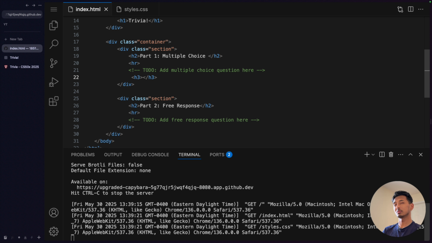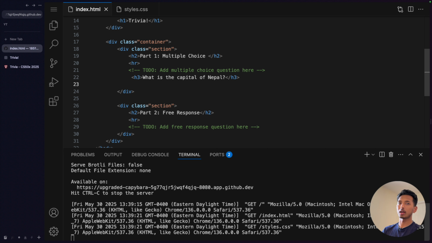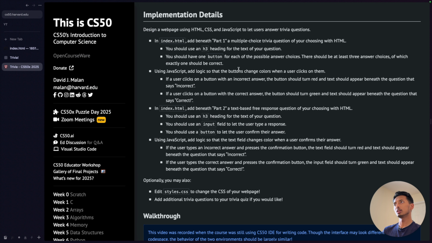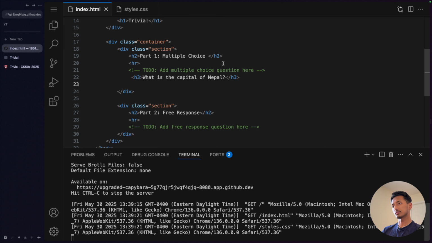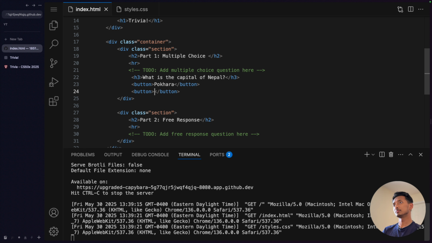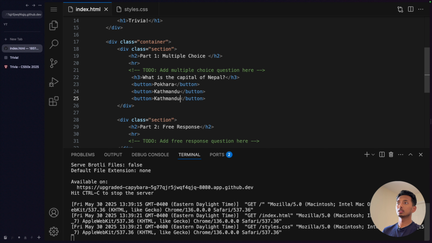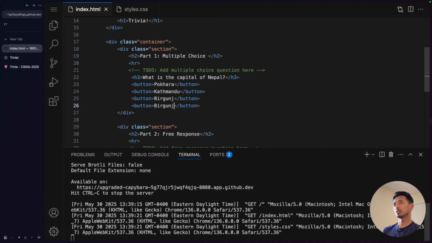Now let me create a multiple choice question. We could say, what is the capital of Nepal, for example? That is where I'm from. So we have the h3, and now we will have to have options, and options we were told to have in buttons, right? So I'll say button, and then I could say Pokhara. Similarly, we could say Kathmandu, for example. We could say Birganj. We could say Lumbini. Okay, these are our options.